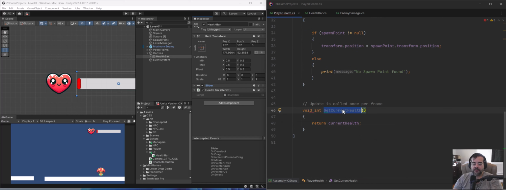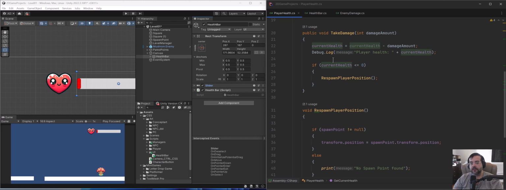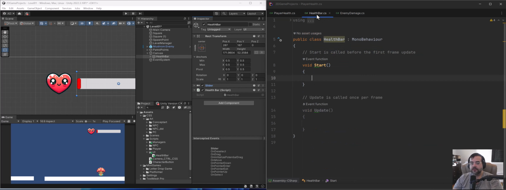And when we call this method, let's make this public too. When we call this method from our health bar, all it's going to do is get whatever the current health is. Remember, we're always updating the health every time we get hit. So let's go ahead and script out our health bar. It's going to be a pretty easy script.